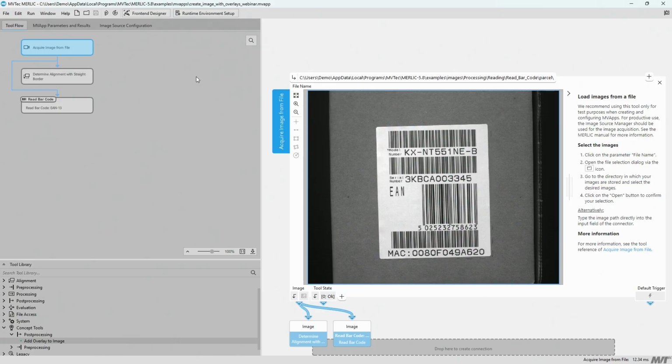Therefore, we already loaded the MVApp, and you see here in the image we have several barcodes. So what we want to do now is extract the content of this barcode and present it to you in a nice frontend. Here on the left side you have our tool flow. At the beginning the image is read.